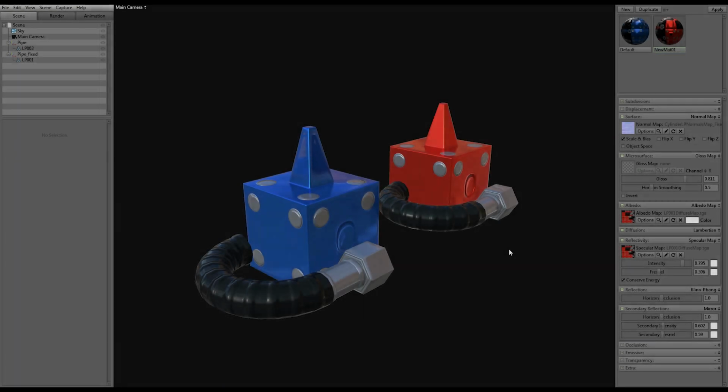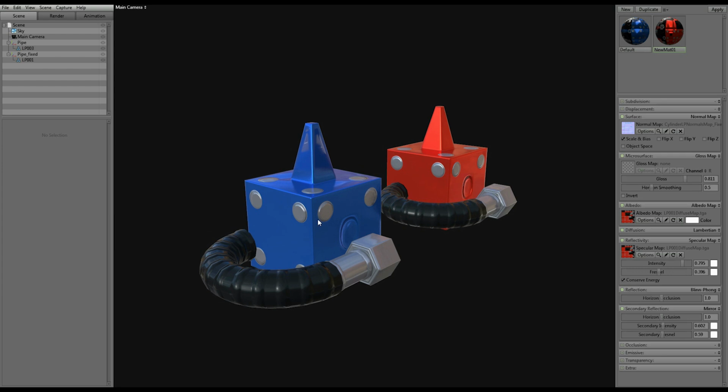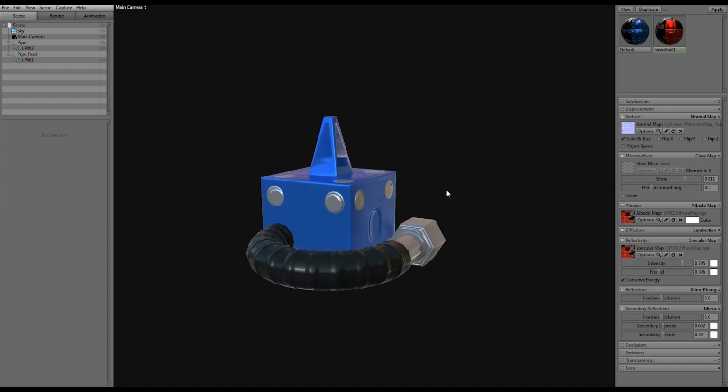So as I mentioned before, we were going to come into Toolbag and check out this baking issue I had in the real-time render, and I'll show you what I ran into and how I fixed it. But the first thing, the one in blue is the one with the baking issue. The one in red was the one I fixed. So I'm actually going to hide the fixed one, and we'll take a closer look at the one in blue.